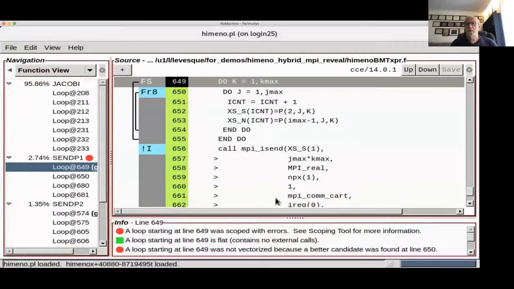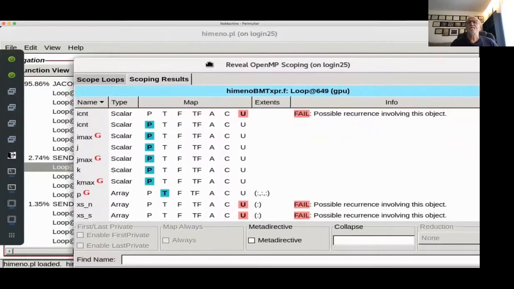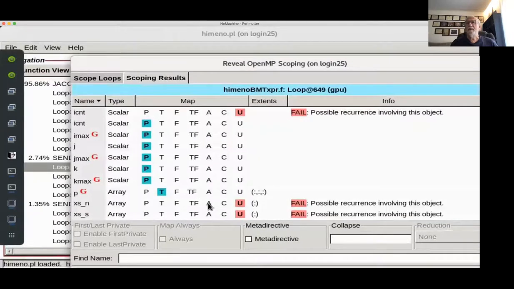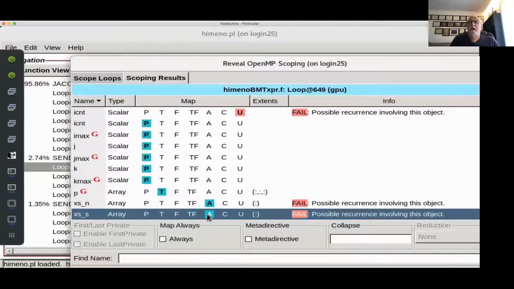Where did I put that? This is one thing I don't like about NX, I think. Let's see. There we go.